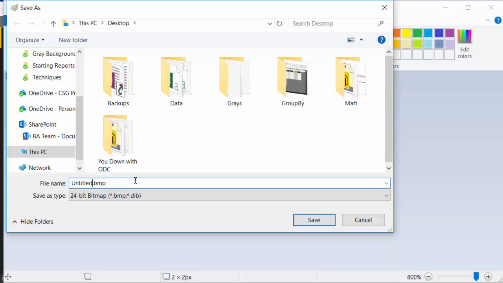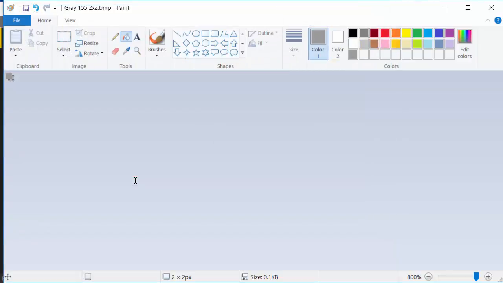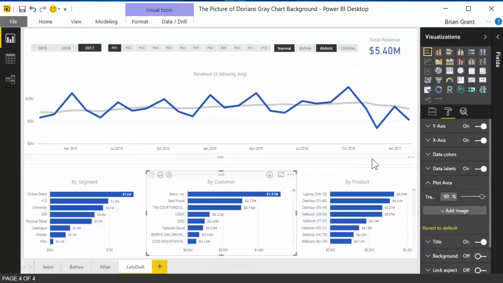And I'm just going to call this gray 155 2x2. Whatever name you want to give it is just fine. Okay, now that we've got that, we can minimize or close Paint. That's fine. Either way is just fine.